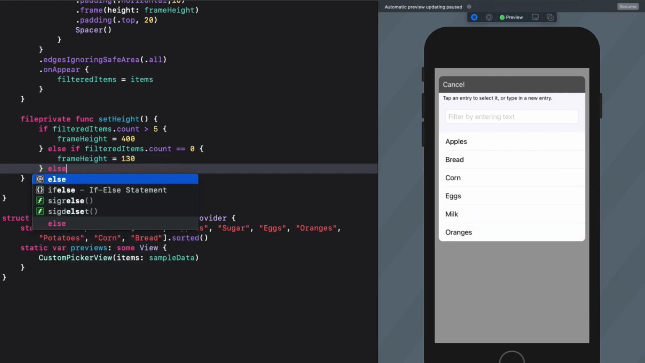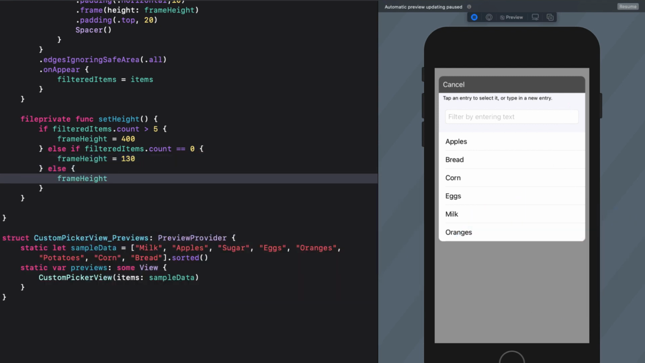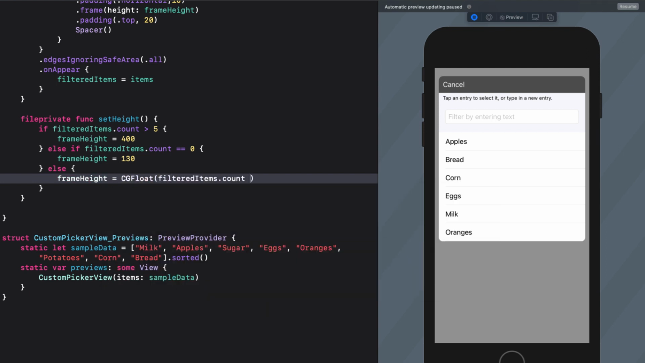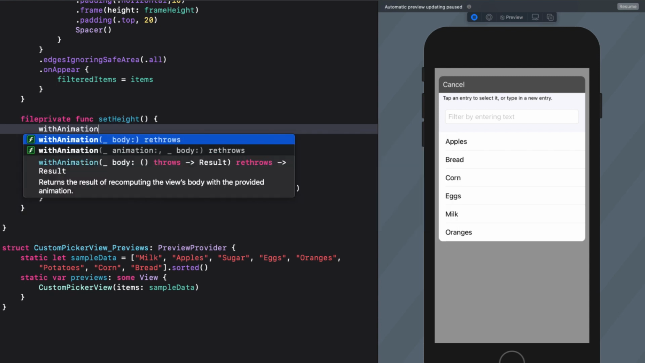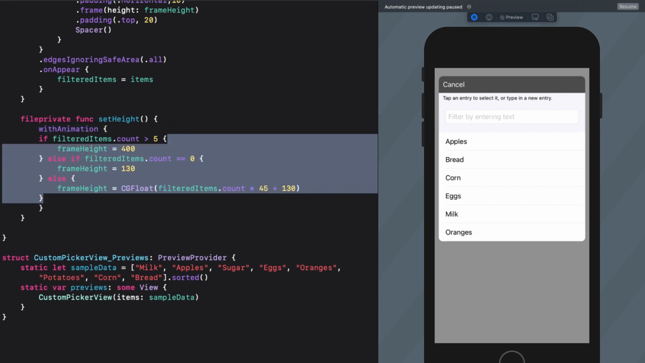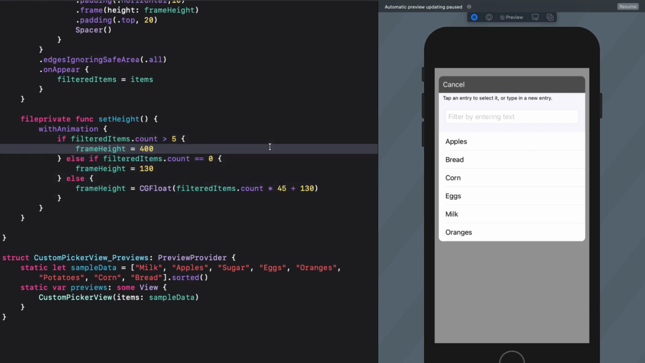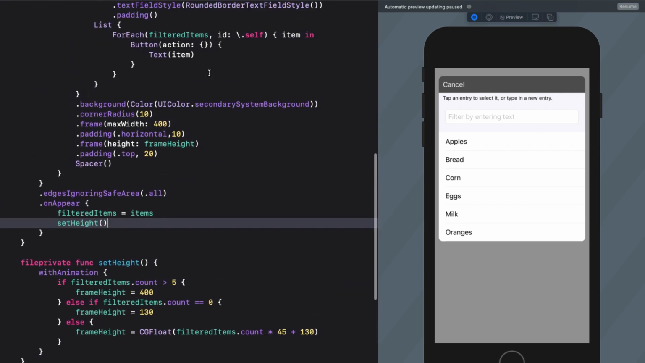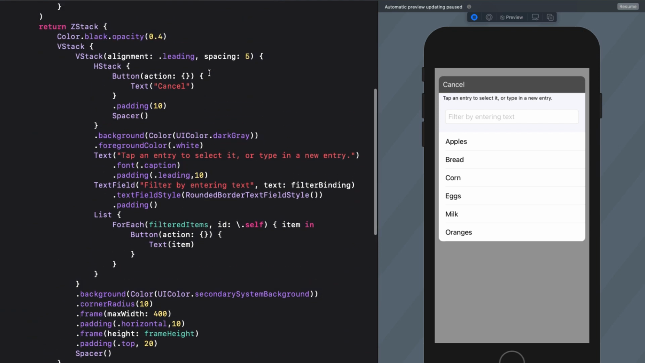Else, we can multiply the number of rows by 45 and add on that initial 130, and this needs to be a CGFloat. And finally, I want to animate this, so we'll enclose this within an animation block. Now I'm going to call this function in 2 places. Once when the view appears here, and also whenever the filter changes in our set for the filter binding.